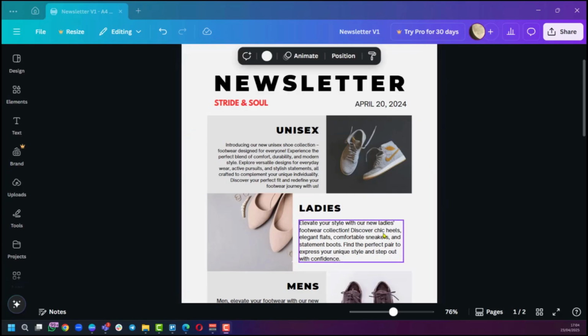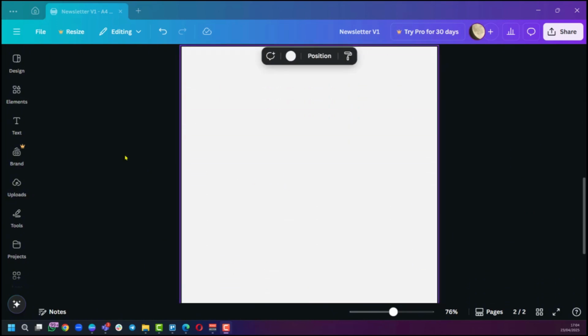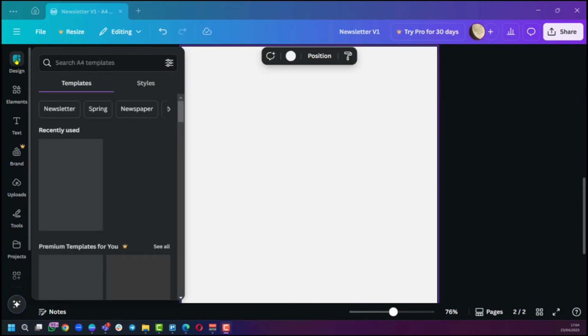At this point, we hope you're able to design your Canva newsletter using templates, or of course using the blank one with the features available here on Canva.